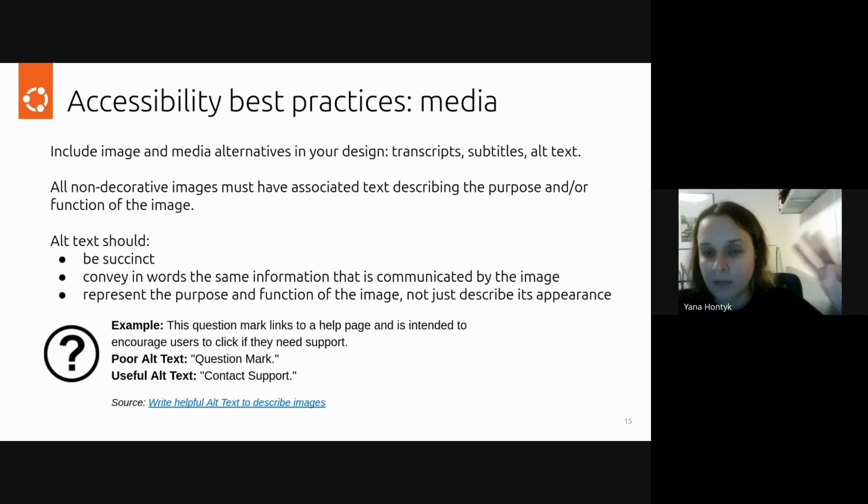Basically, if you happen to disable all of the media on your docs website, the docs should still be understandable, clear, and consumable. Alt texts are really, really important, and people often forget about them or don't take proper care of them. Alt text should be succinct. They should convey the information that you're trying to communicate by the image. So the point is not to describe the image itself, but to convey its purpose. And as it says here, to represent the purpose and function of the image.